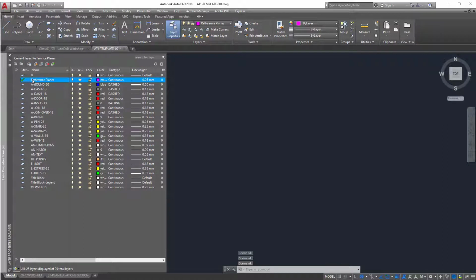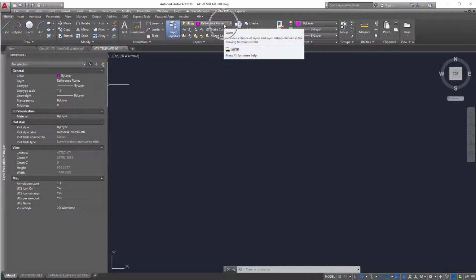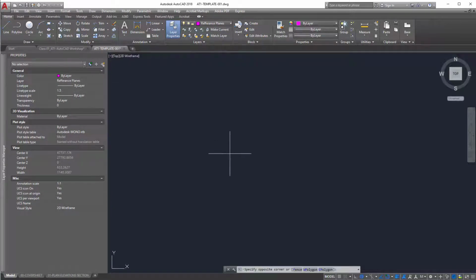Double click on that layer and we get the green tick. We can now see that is our current layer and we can see that up the top as well in the ribbon. Reference planes is our current layer. All right. Next up, we want to start drawing from the 0 point.